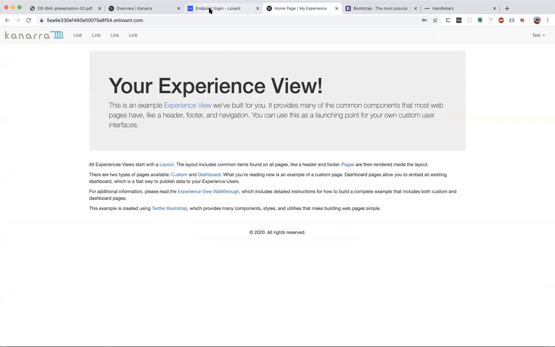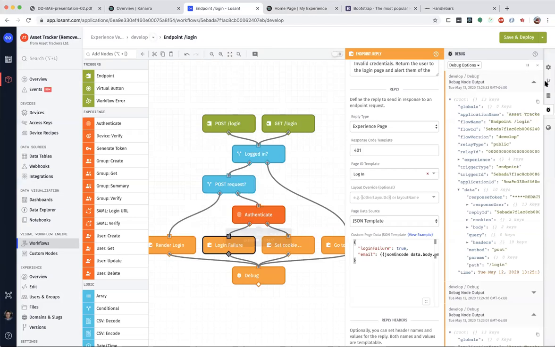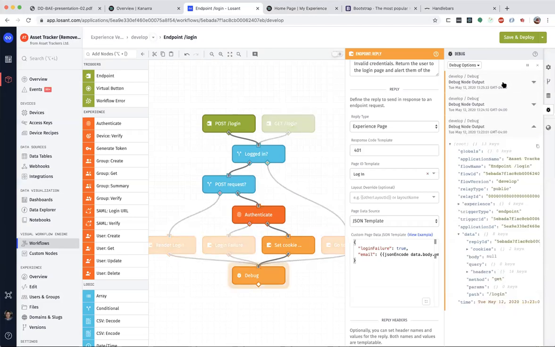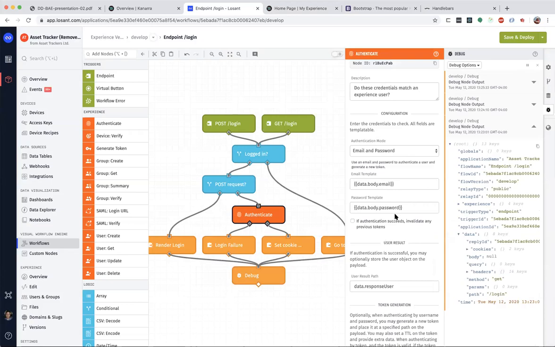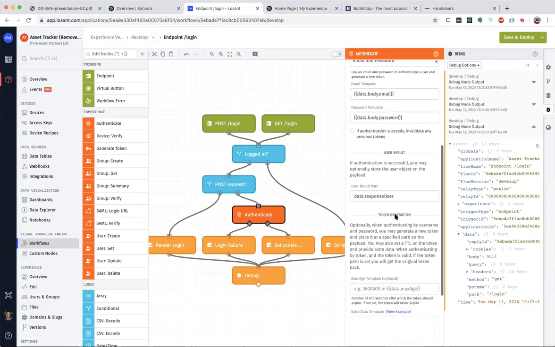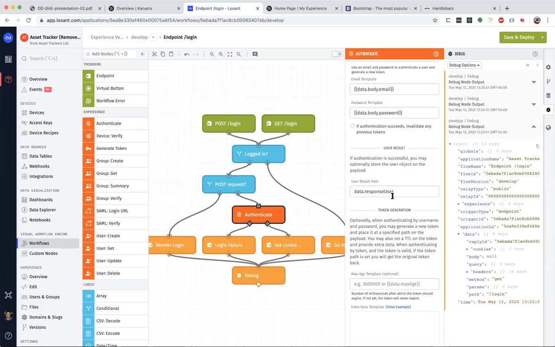now I've been redirected to my application home. So let's look at that request. How did that happen? As you see, looking at the authenticate node here, it takes the true path, meaning that the email and password that the user provided do match up to one of my experience users.